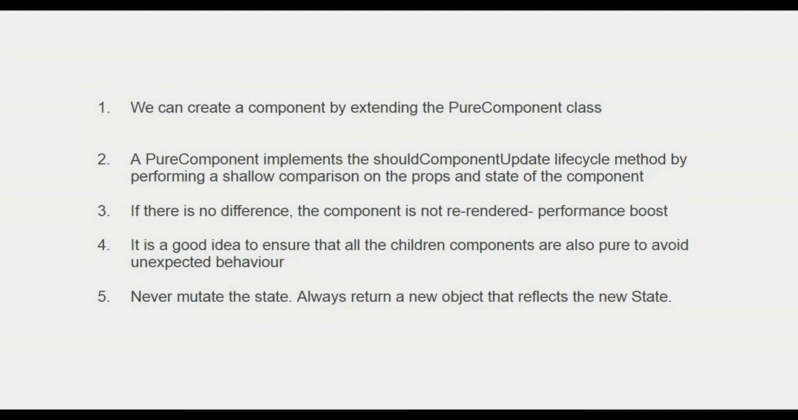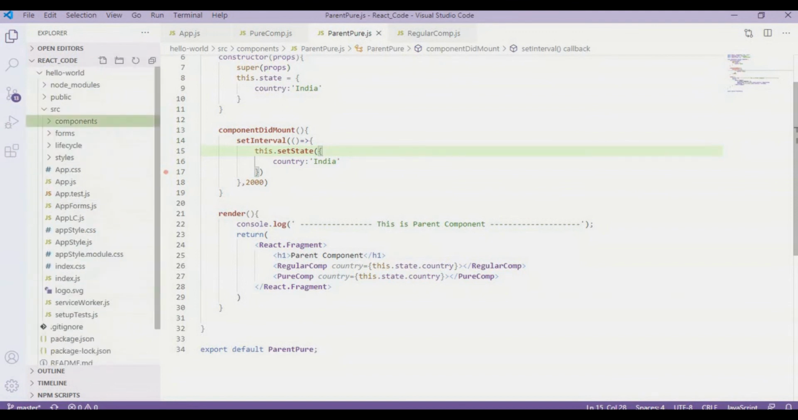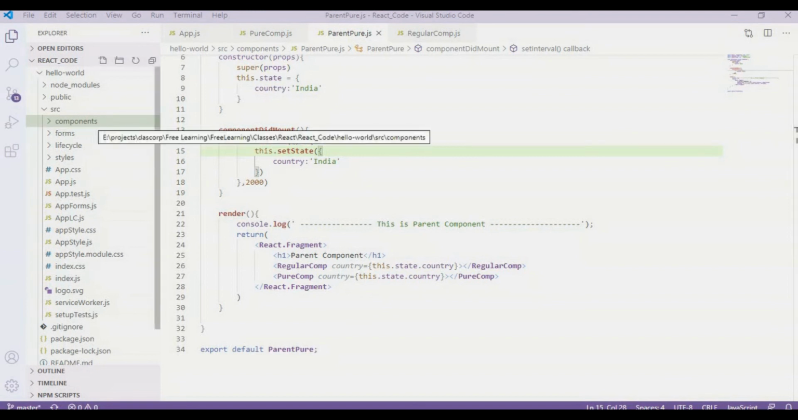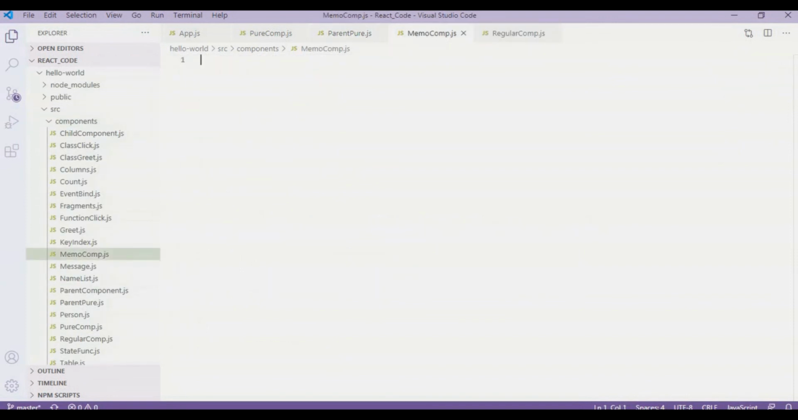Similar kind of things are also available in functional components, and that is known as memo. So what is memo? I will show you by writing some code. I am going to create another component over here, and it will be a functional component. So I will create a file and name it memoComponent.js, and it will be a functional component.